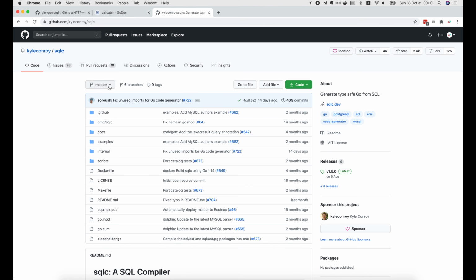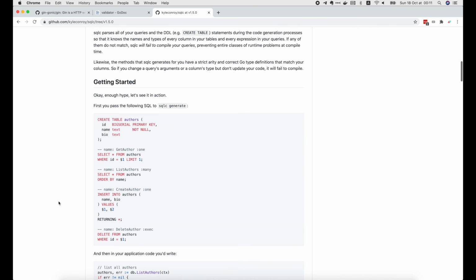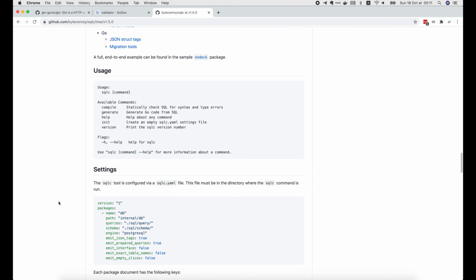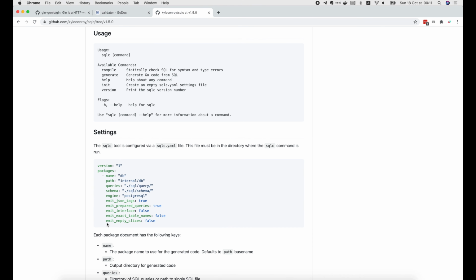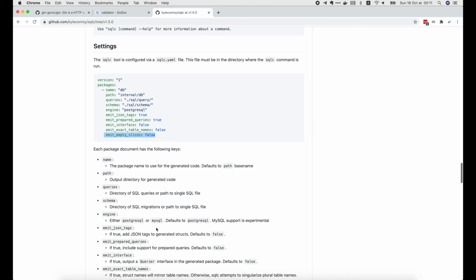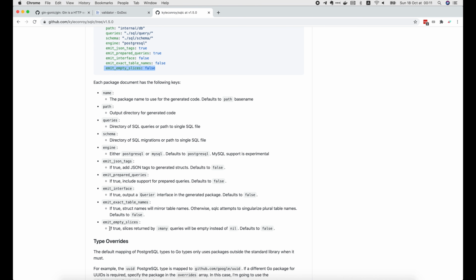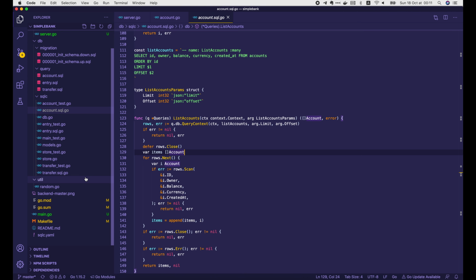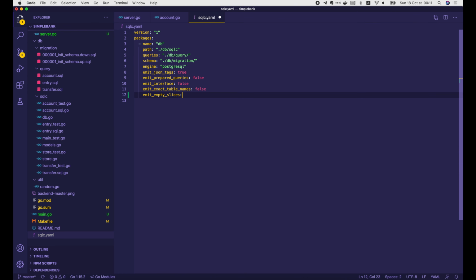Lucky for us, in the latest release of SQLC, which is version 1.5.0, we have a new setting that will instruct SQLC to create an empty slice instead of null. Here we go, the setting is called emit_empty_slices, and its default value is false. If we set this value to true, then the result returned by a many query will be an empty slice. Okay, so now let's add this new setting to our sqlc.yaml file.